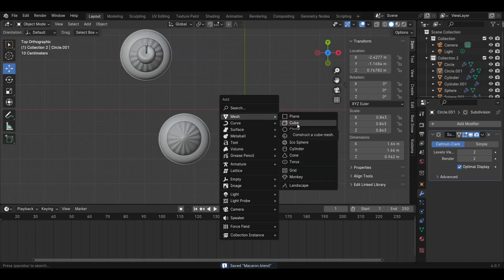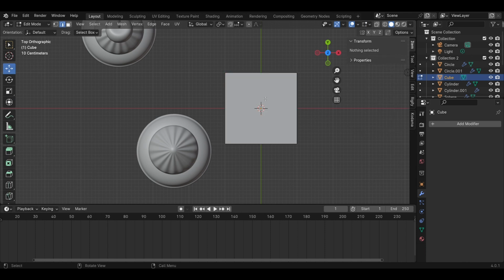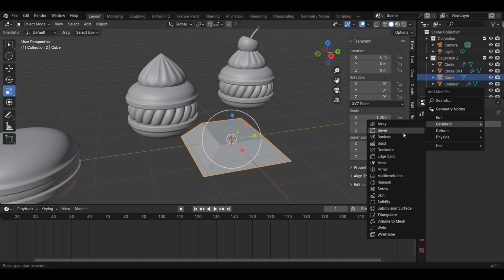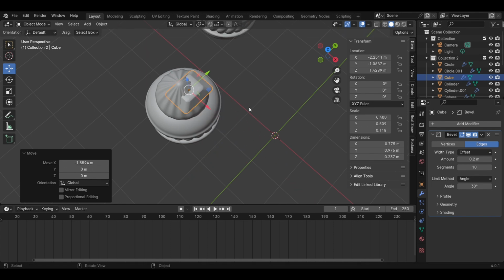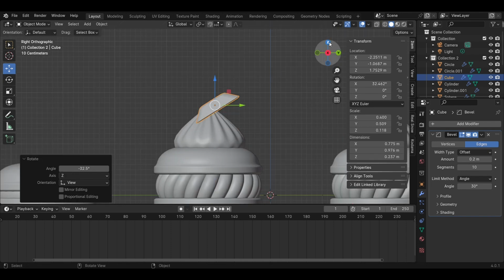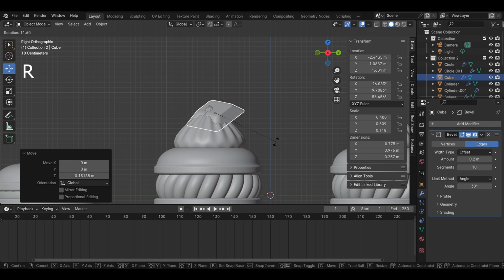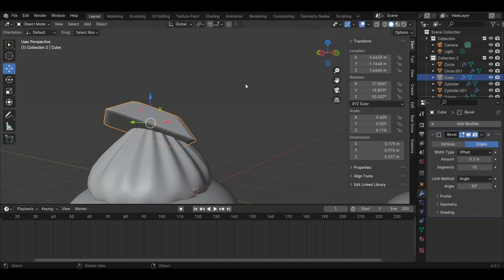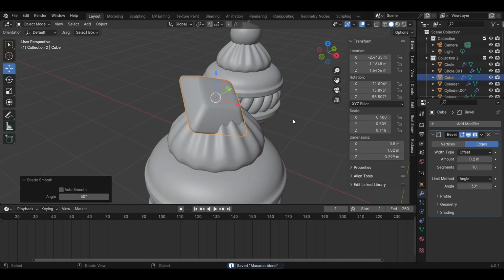Shift A to add the cube model. Select the face and change the shape. The model looks like a chocolate bar. Add the bevel modifier and change the amount to 0.2 and the segments to 10. Move the model to the crease on the top of the macaron. Click right and select Shade Smooth.